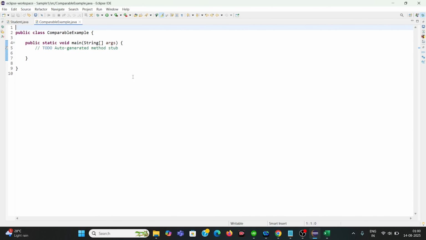So today we will check what the difference is between Comparable versus Comparator in Java. Imagine you have a list of students and each student has a name and marks. If you want to sort them, sometimes you can sort them by their marks, sometimes you can sort them by their name. So Java gives you two tools to compare objects.